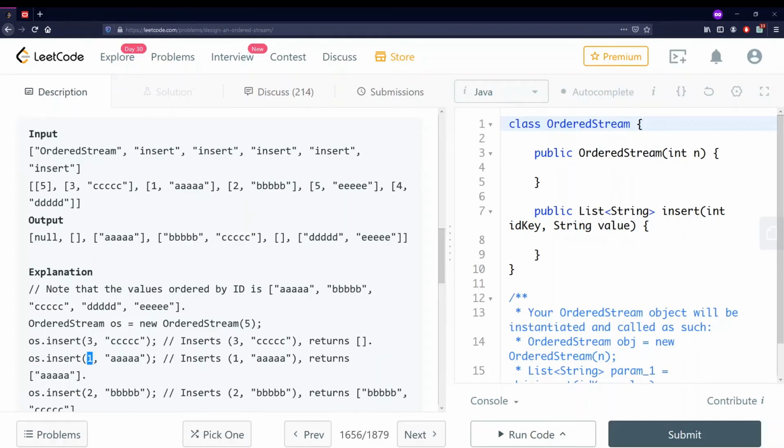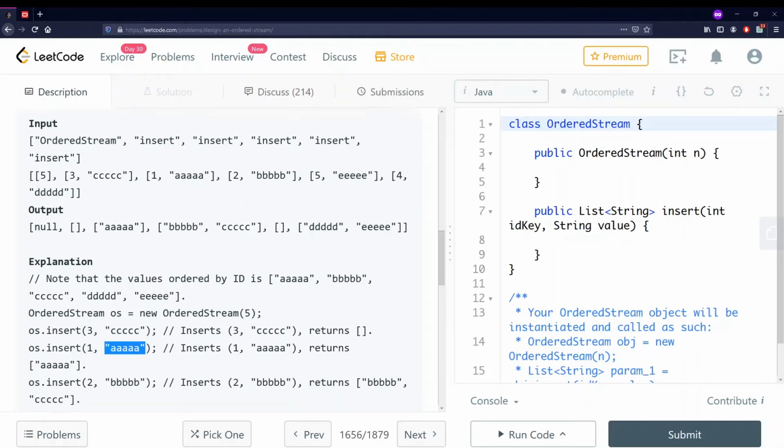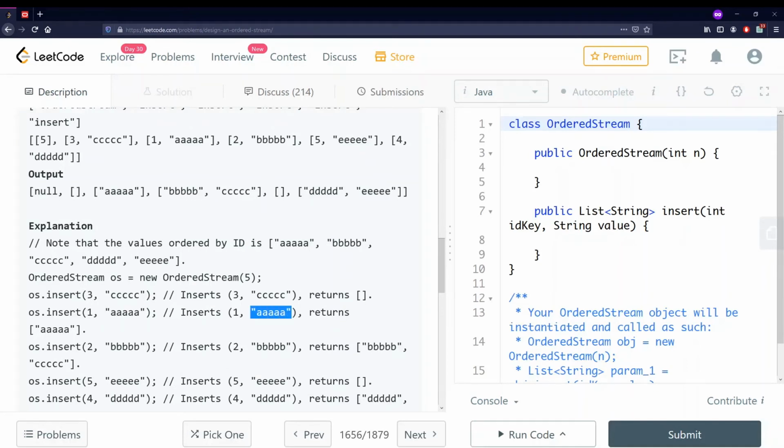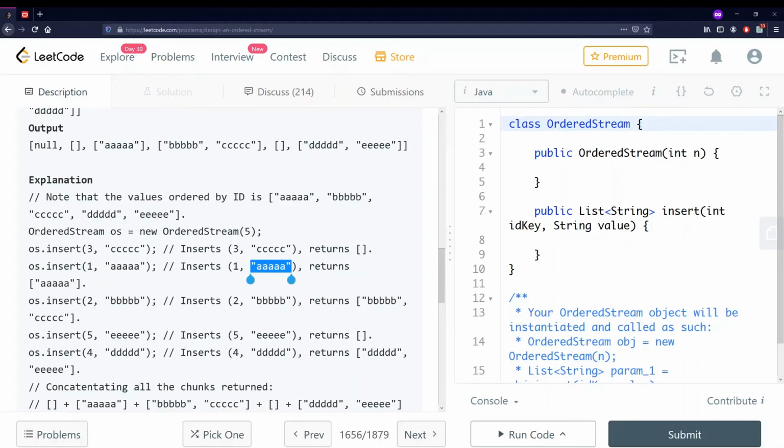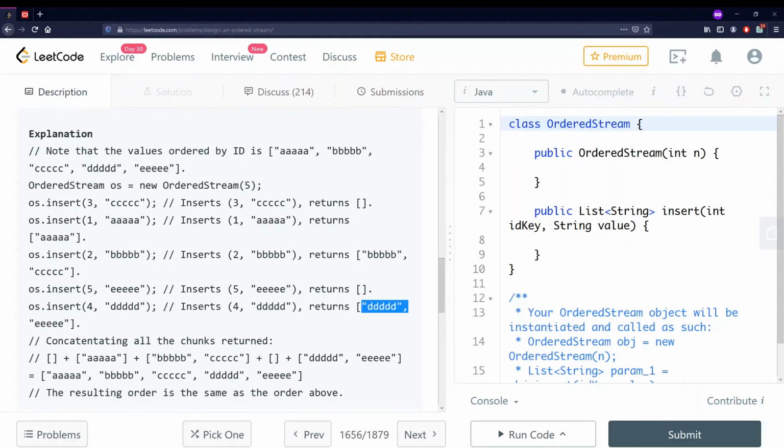Then we insert an element at the first location. At that time we can print this one and then increment the pointer. Then we insert another string at the next index, and at that time we already have an element at location 3 and our pointer is at 2, so we print 2, 3 together and move the pointer to location 4. Then we insert an element at 5, but the pointer is at 4, so it returns empty. Then we add an element at 4 and it returns the elements at the 4th and 5th locations.